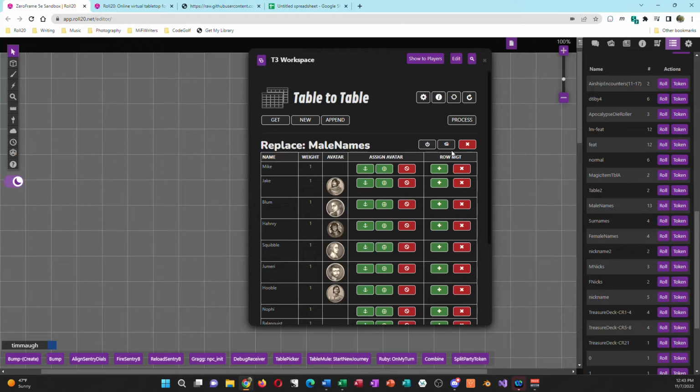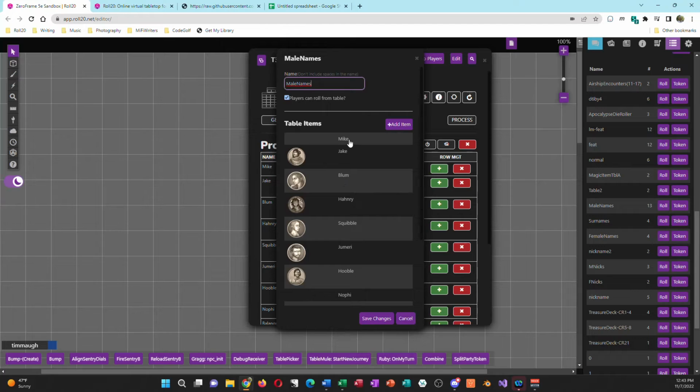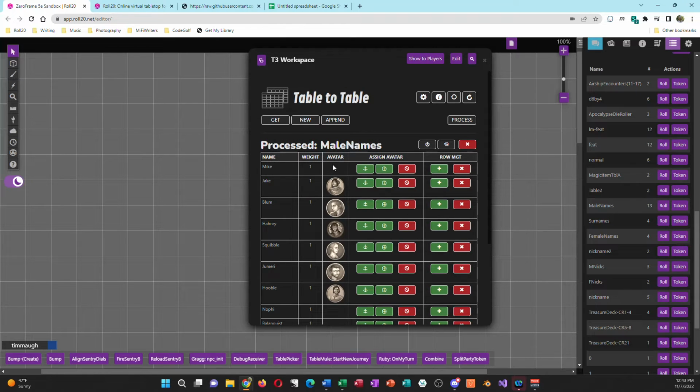But we have table control buttons here. This one turns the table back on. So let's say I hit the process button. That committed that change so that in the male names, Mike now does not have an avatar because we removed it here. And that process button tells me now that this male names data has been processed.